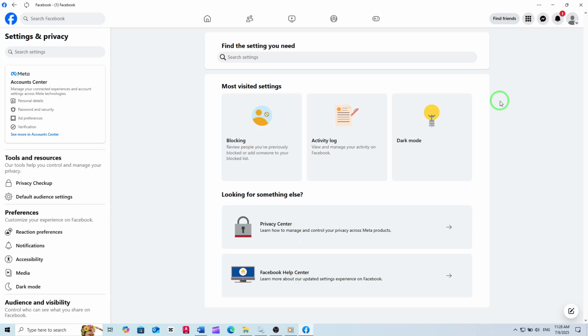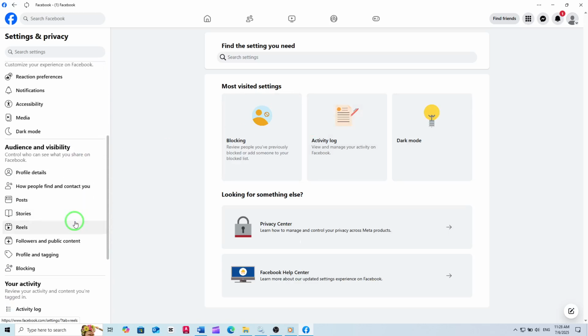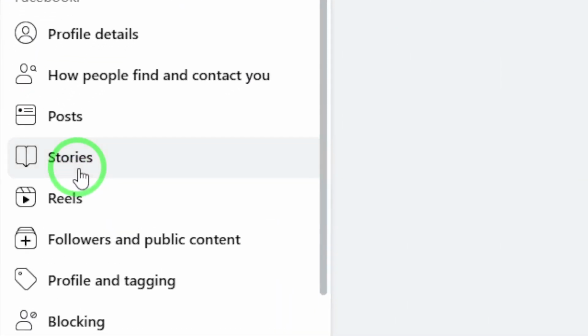your Facebook experience. Now, on the left-hand side, look for the section labeled Stories. Click on it to open the Story settings. This is where you can manage how your stories are shared and who can interact with them.